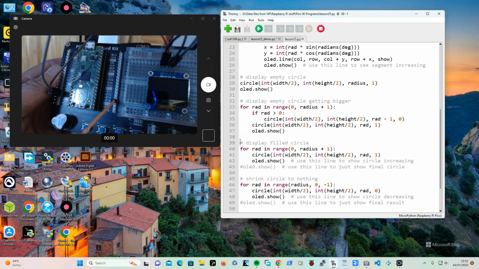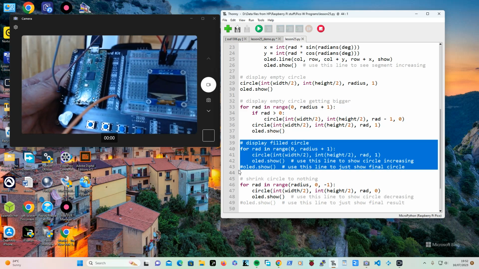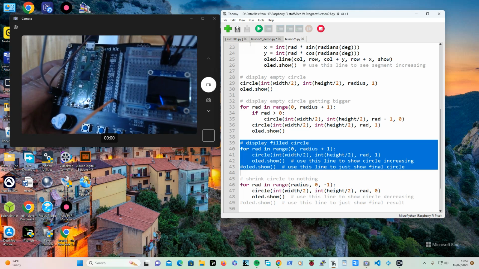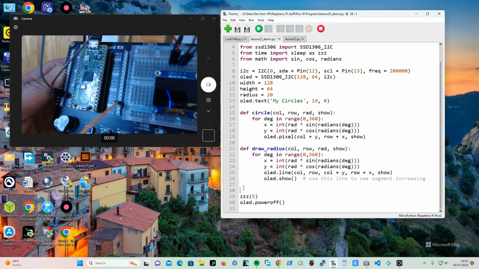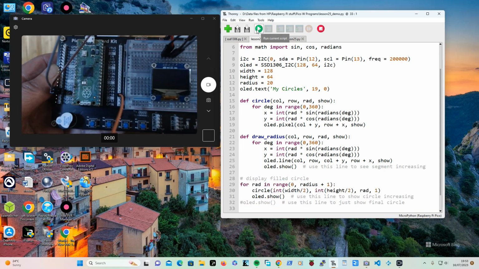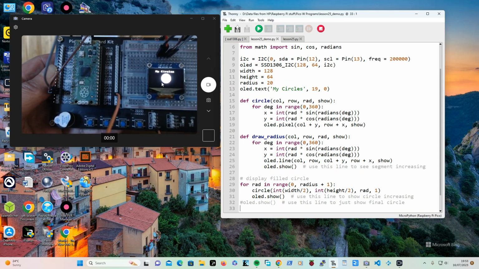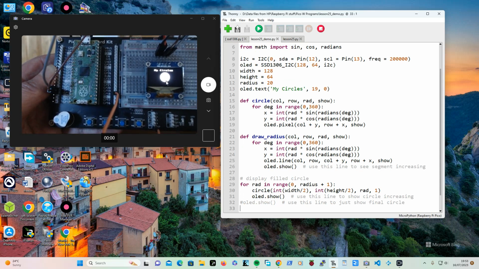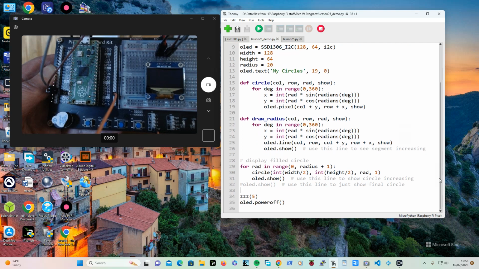Right, display a filled circle. Copy that. And we'll run it. And this time it starts from 0 and it goes up to 20. And then it will go 5 seconds later. That's all very easy.